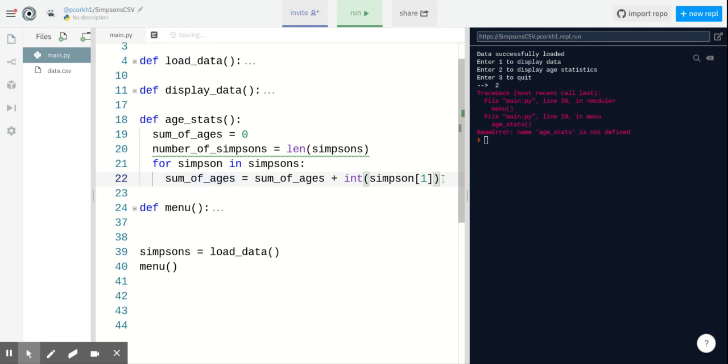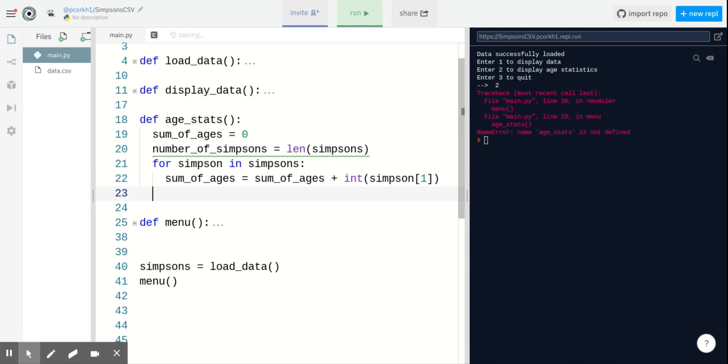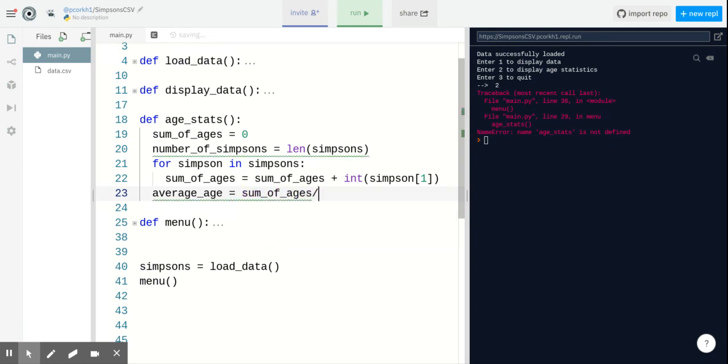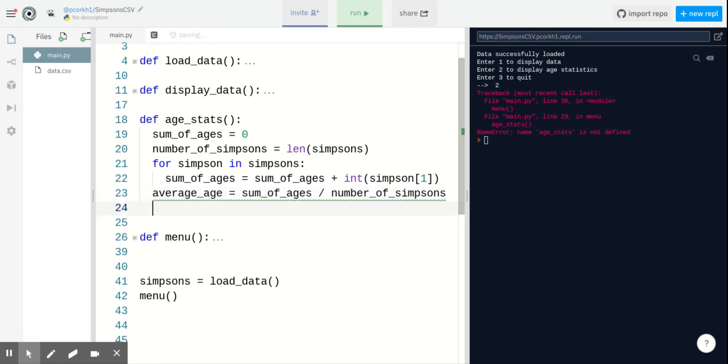Now, once it's done all that and totaled it all up for us, the next stage is to then create the average. So let's just say average age is going to equal, and then we know the maths here, don't we? So it's the sum of the ages divided by the number of Simpsons.